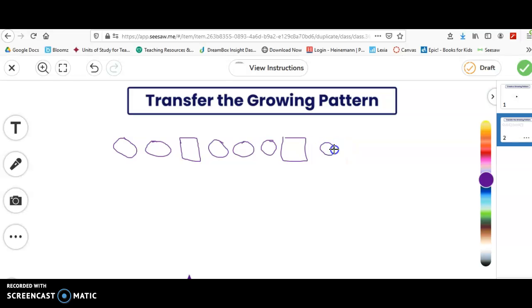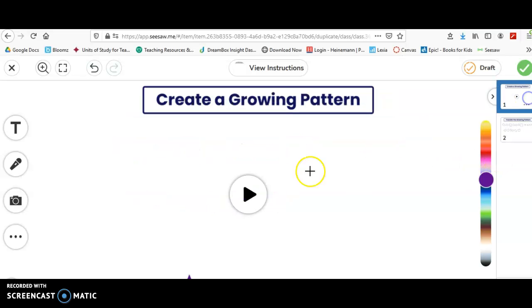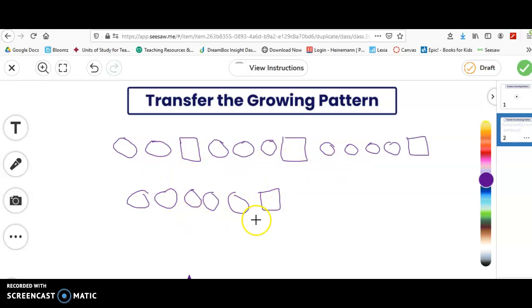Then I did clap, clap, clap, clap, tap. So it's circle, circle, circle, circle, square. And if I kept going one more time, I could do clap, clap. How many do you think I need? That's right, I need 5. Clap, clap, clap, 5 circles, and then a square. So I took my sound pattern and I transferred it into a shape pattern.